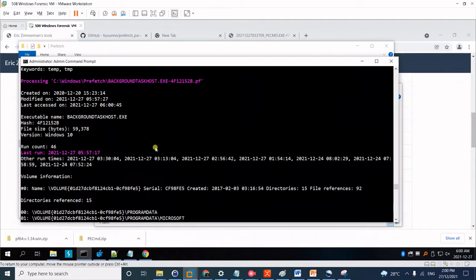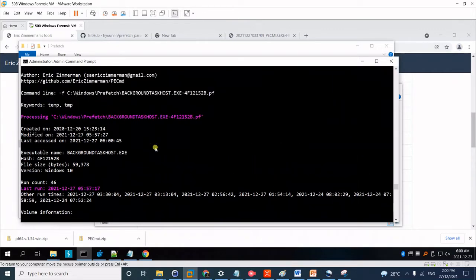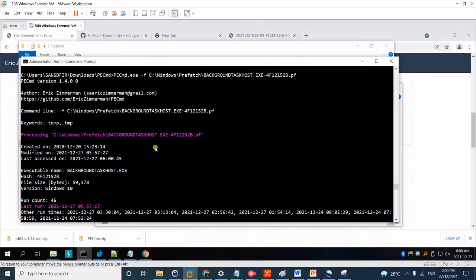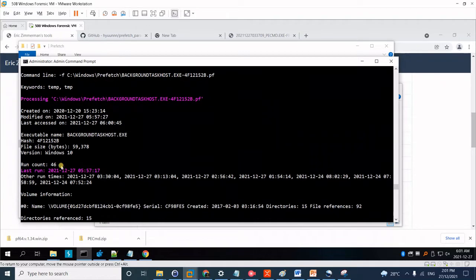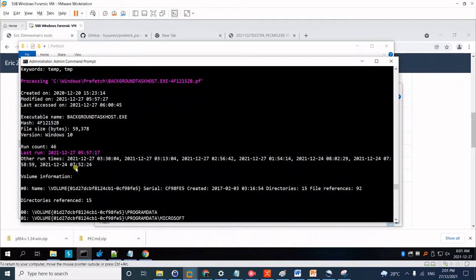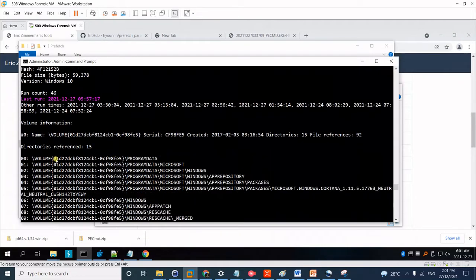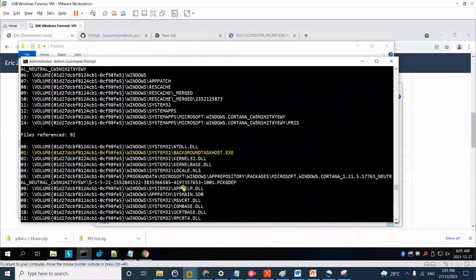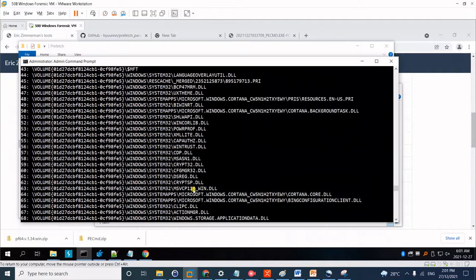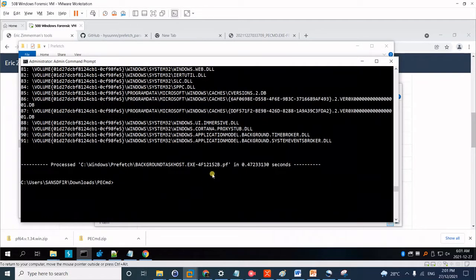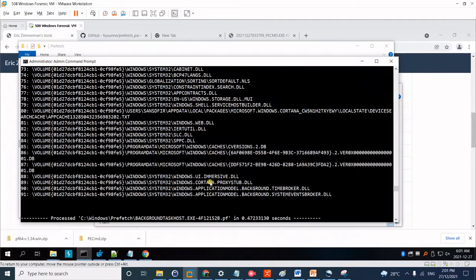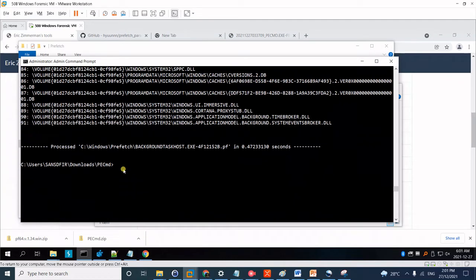There you have it. It's pretty easy, right? And as I've discussed in my earlier videos, you can now read the contents of this prefetch. For this background task host.exe, you can see here that it has been run 46 times. Here's the last run, the other run count, the volume information, directory references, the file references. And below you can also see how fast it was parsed by the tool.